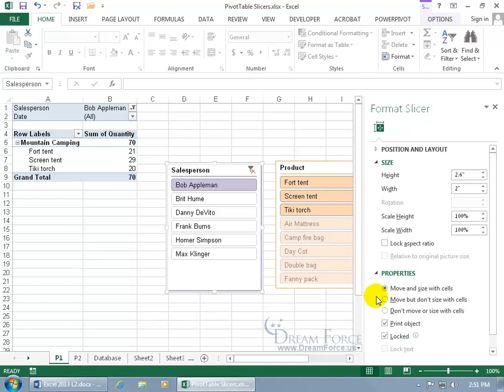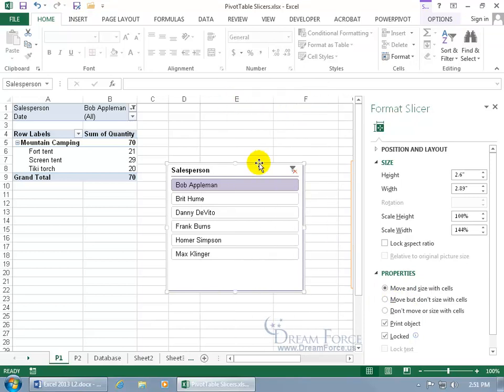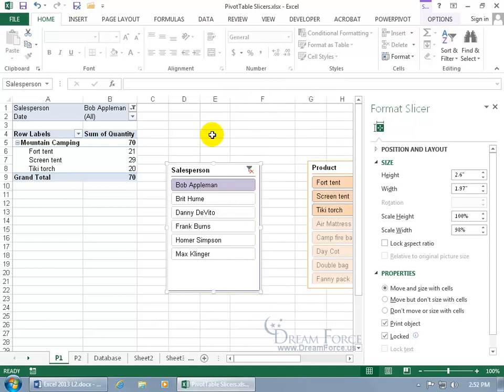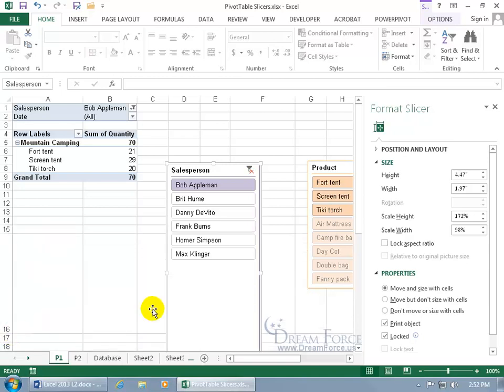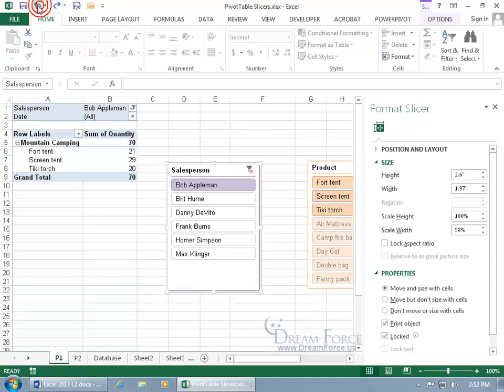So let me show you when you have move and size with cells selected. If I click and drag this out, there you go. It's got to be within the range here, so it actually resizes the slicer when I click and drag one of the column headers or do it for the row header. Oh, that's horrifying. Just look at that. Let's undo. Let's go back to the default here. I guess it might be okay to move it with the cells, or just simply say don't move or size no matter what I do to the cells.